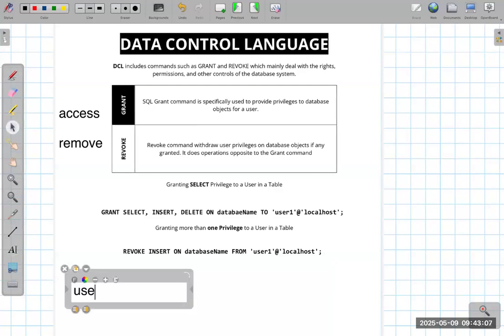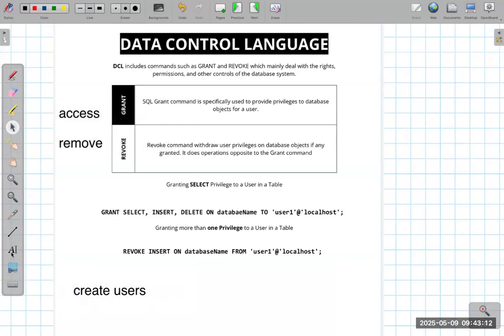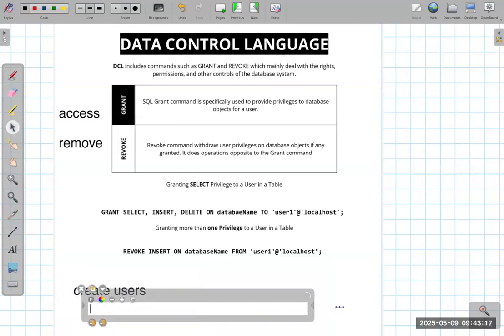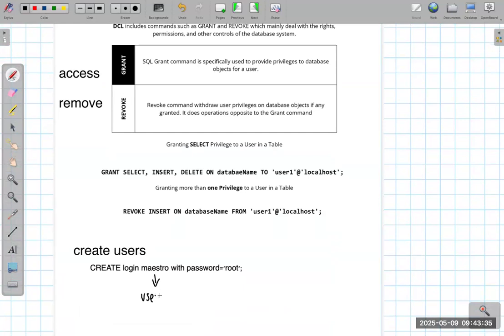Now, for example, in databases, you can also create different types of users. Until now you used the database name Riyas ICT. You can create a login, I can say Maestro, with password, I can say root. This way you will be able to create a new user, with a username and password. Now you can give this user access.